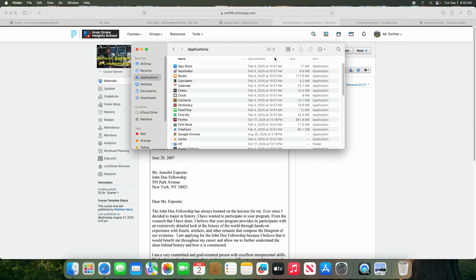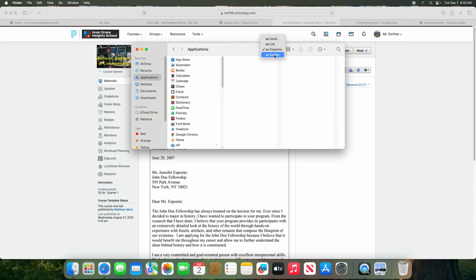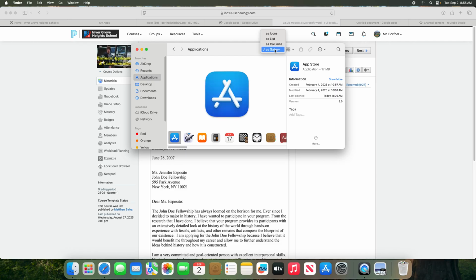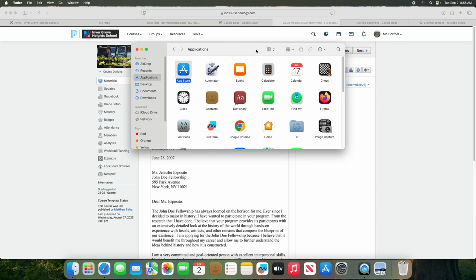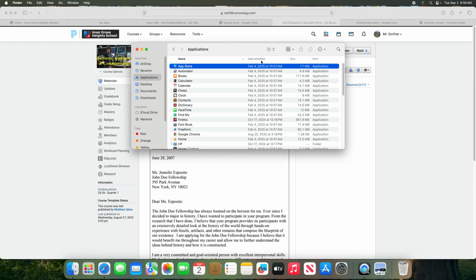Sometimes it's a list. Sometimes it's in columns like this. Sometimes it's a gallery like that. Depending on how you want to do it, it's up to you, personal preference. You get to set this up on your own desktop computer. I'm always a list person, but that's up to you.